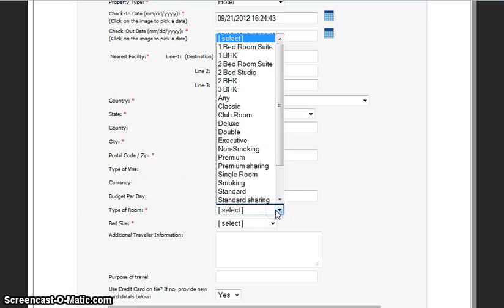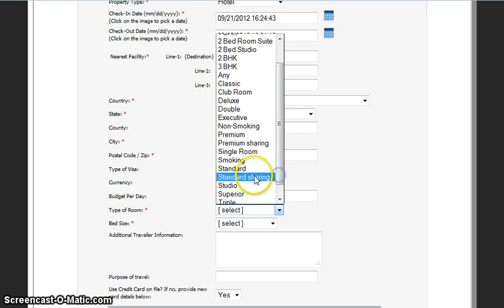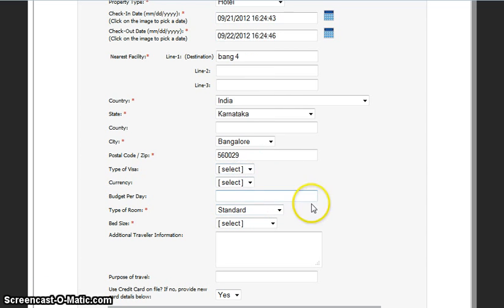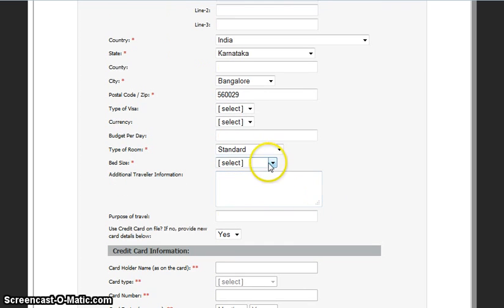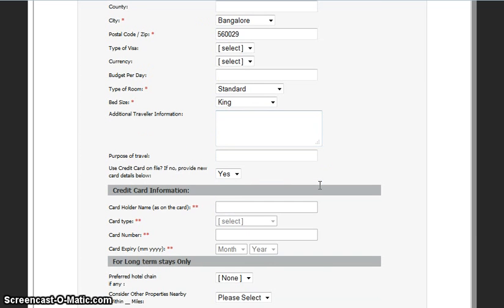Type of room or bed size. Room type is a drop-down with a list of rooms. Example: standard, premium, twin sharing room, 1 BHK, etc. Bed size is again a drop-down with king, queen, twin, etc. Both room type and bed size help in streamlining the result at add option level. This has to be mentioned rightly for the right property option to be displayed at the add option level.